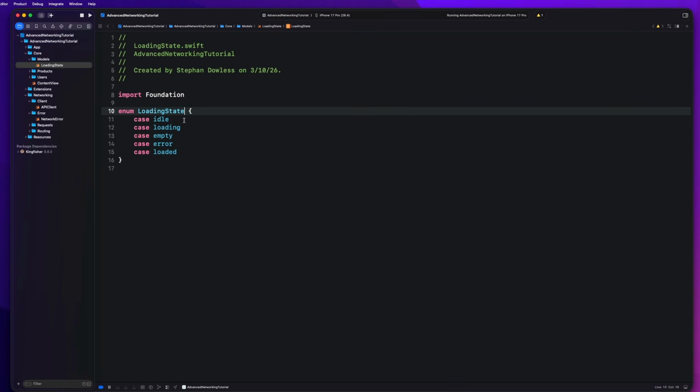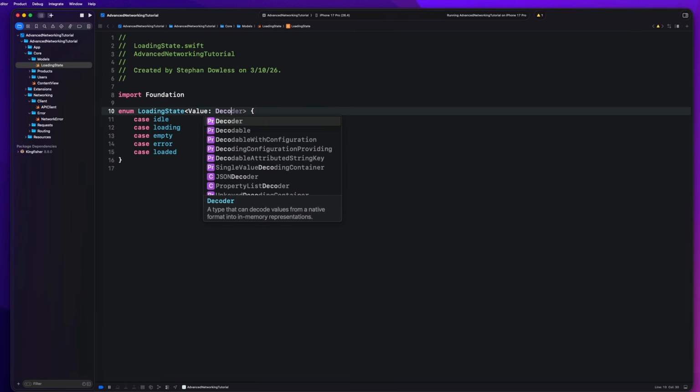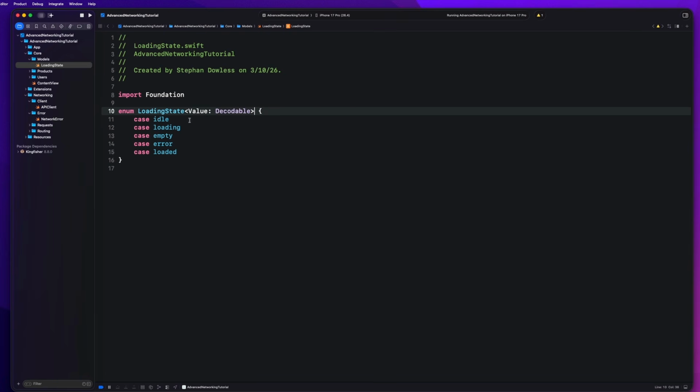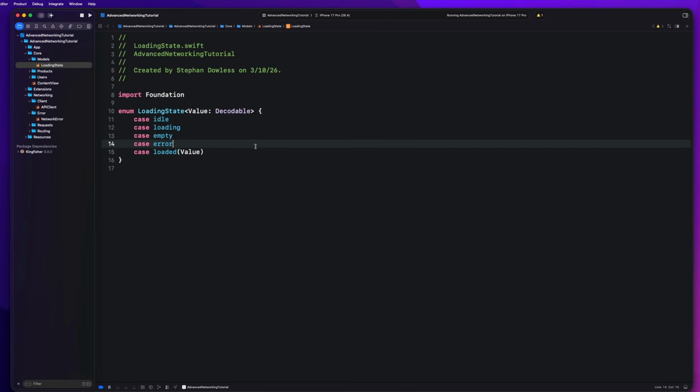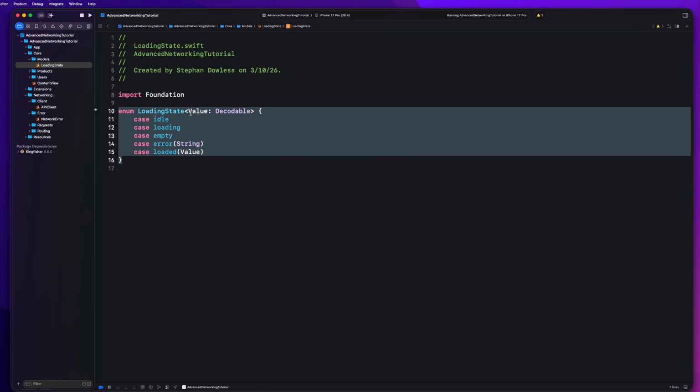So we're also going to add some generics to this, guys. We're going to go here and add a value specified as a generic type that conforms to the decodable protocol. And that way, when we are in our completed or loaded state, we are going to pass along that value. So we're just going to go here and say value. And also for our error, we're going to attach a string to it, which is going to be our error message. So this way we can reuse this across multiple features in the application.